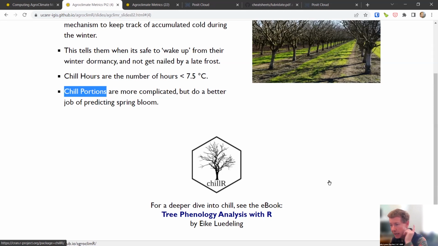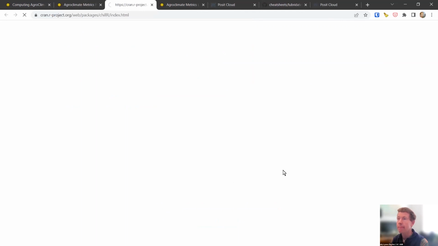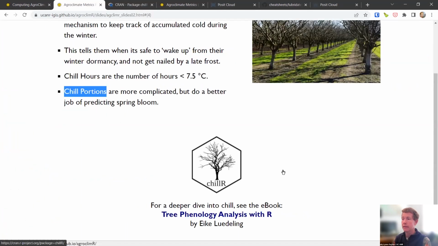So fortunately, Dr. Eike Luedeling here, who's with us, he's the expert on this. He's got a great ebook on phenology analysis for trees in R, and he's the author of the chillR package that we will be using. So there's a lot of details, but that's the essence of it.